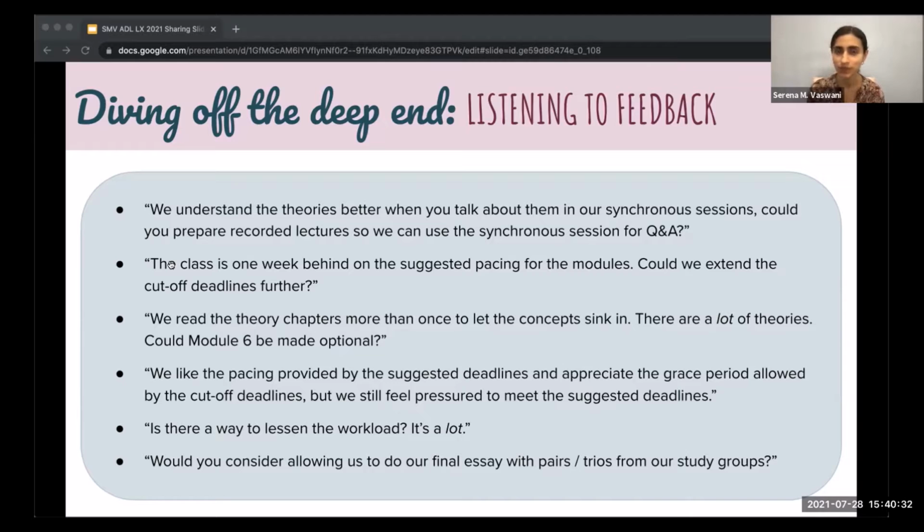which is quite enlightening for me because in my mind, I was thinking, oh, okay, so this lessens the pressure by giving them suggested and cutoff deadlines. But for them, it was like, I have this internal pressure to meet the suggested deadline because I don't want to fall behind. So there was that difference in the way that we interpreted the design and the setup of the course. Is there a way to lessen the workload? And would you consider allowing us to do our final essay in pairs or trios coming from our study groups?